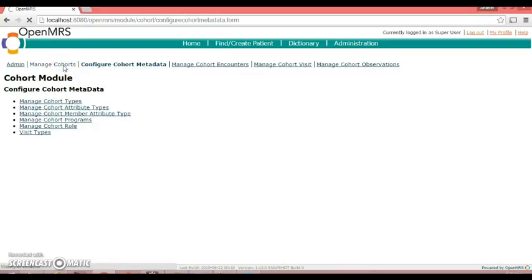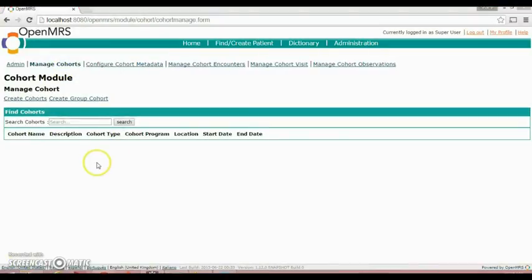Let's start by creating a cohort. Cohort management system manages cohorts in two ways. One is creating simple cohorts. The other one is creating group cohorts. One kind of group cohort is also known as household. Let's start off by creating a simple cohort.